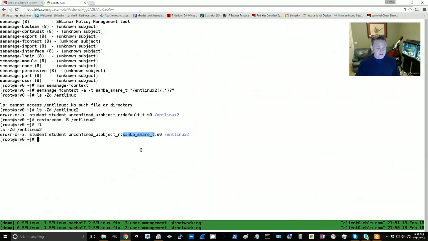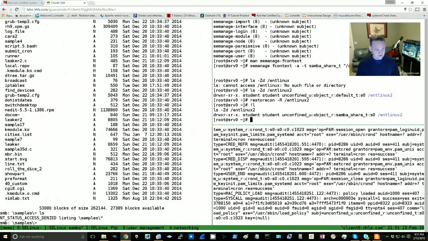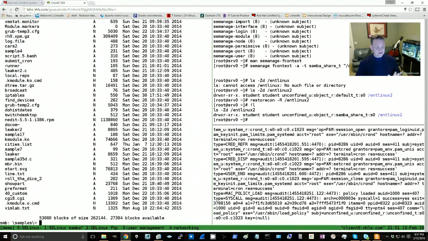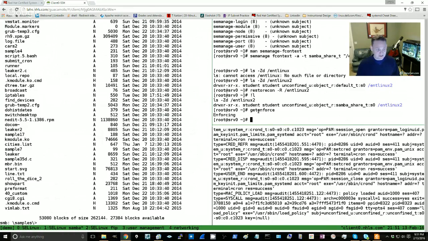Okay. So I think I've fixed my problem, and I'm going to go ahead and unzoom, and we'll come back over here, and I'll do an ls, and it's working. Okay. I'm still in enforcing mode. If I do a getenforce, you'll see I'm enforcing, but now I am able to browse my directories, download files. And the reason for that is because I changed the file context.